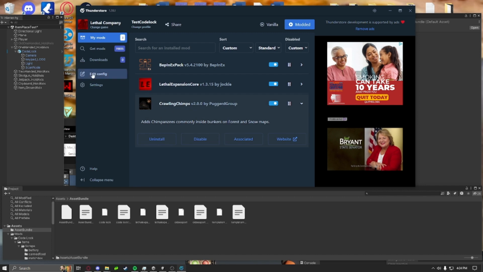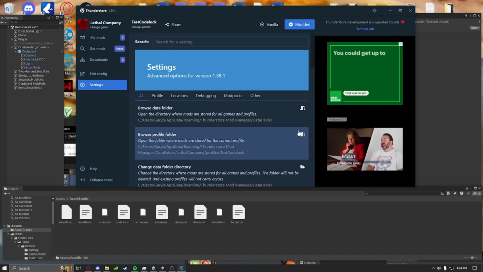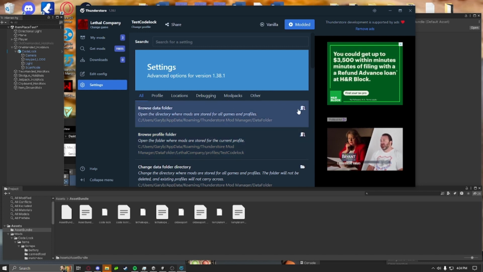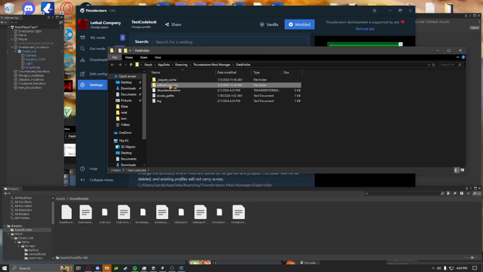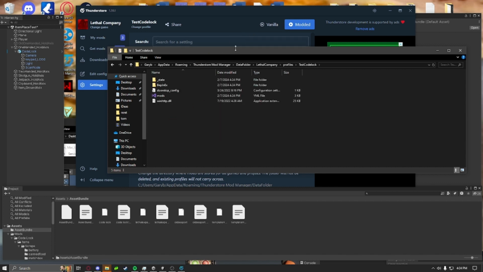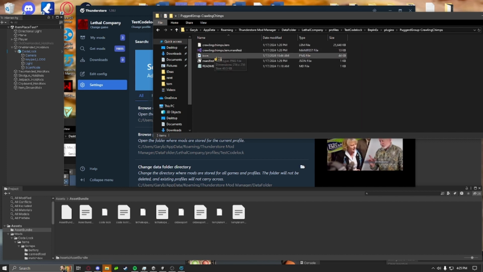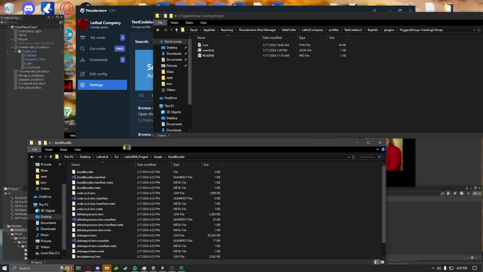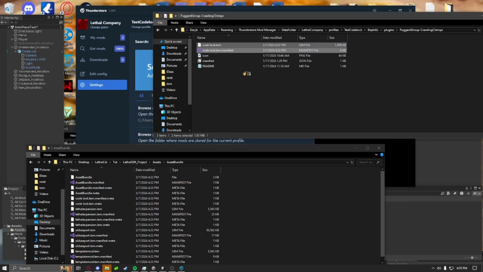You're going to go down to the crawling chimps. You're going to go down to your settings, go to browse profile folder. Or data. Data would be better. Open your data folder. Inside your data folder, you're going to go Lethal Company, profiles. You're going to look for the new one you did. You're going to go to BepInEx, plugins, and we're looking for this. So we're going to take these two files and delete them. Don't need them. So go to your asset bundle and get your code lock file and your code manifest. Go ahead and drag them in here.